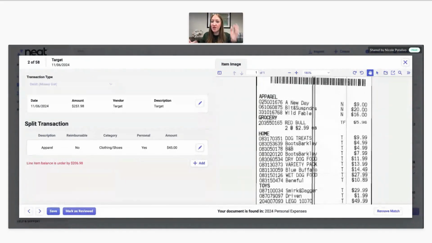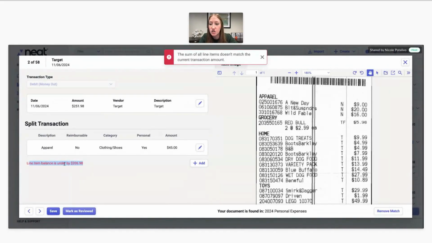Whenever you split a transaction, Neat is going to do some validation for you and let you know that your transaction isn't balanced at this point because I've only accounted for $45 of the $251 total dollars I spent in this transaction. So before I'm able to exit out or even save this transaction, I have to finish balancing my transaction here. The way that I'm able to do that is to account for the remaining balance.